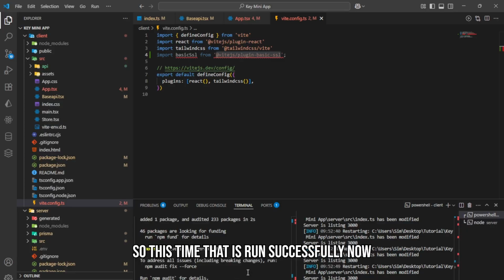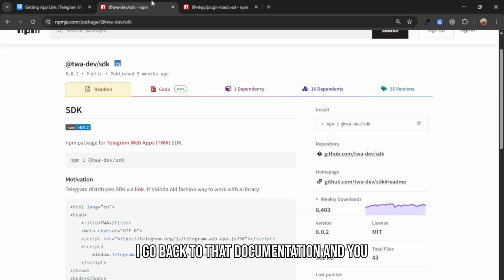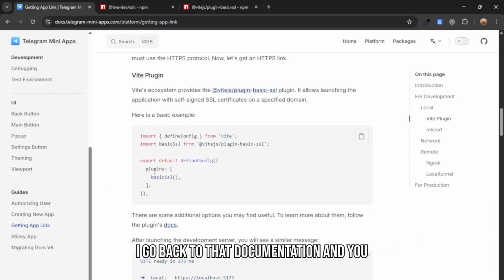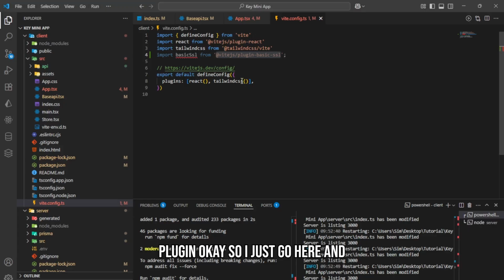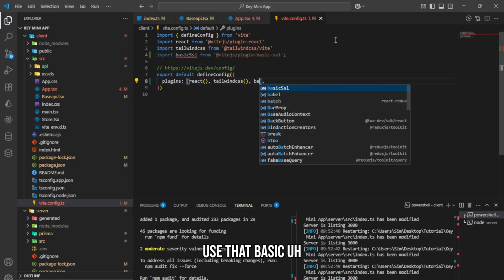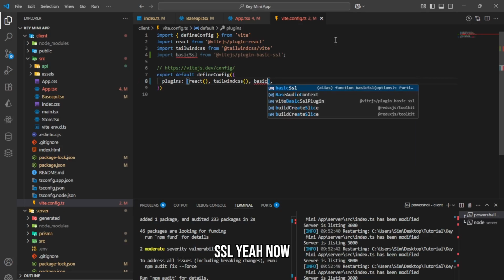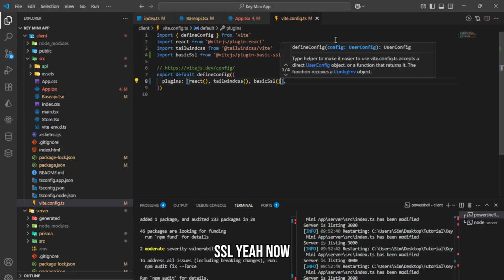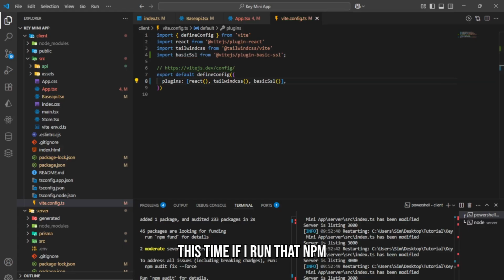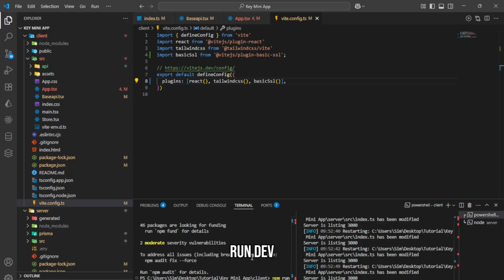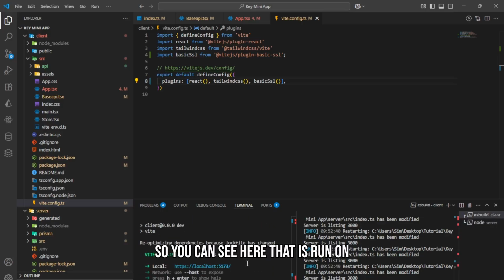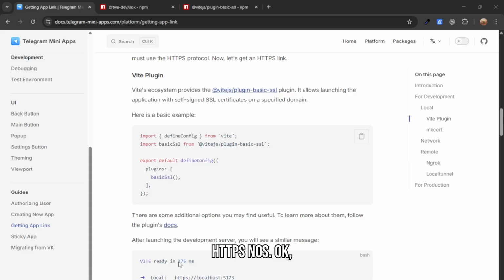So this time that ran successfully. Now I go back to the documentation, and you can see here that it tells me to use that plugin. Okay, so I just go here and use that basic SSL. Now this time if I run npm run dev, you can see here that it runs on https.